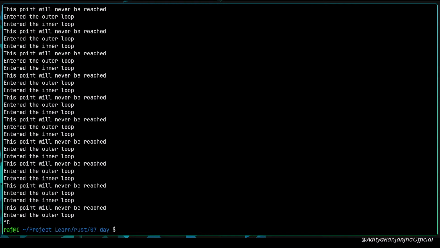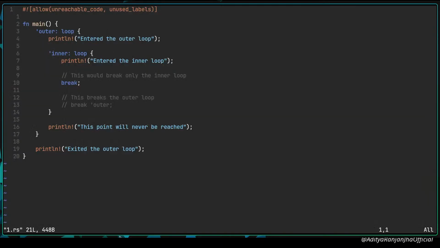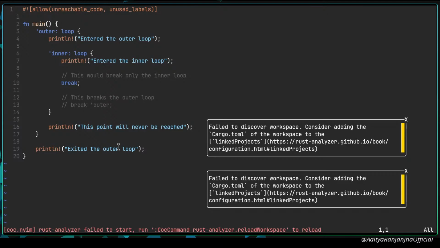Done. So it says this point will never be reached, but it has been reached because we just break the inner loop. It says enter the outer loop, then enter the inner loop, and then this point will never be reached. Enter the outer loop, and goes on. And since we have not exited the loop properly, we don't see the last statement, which is exited the outer loop.